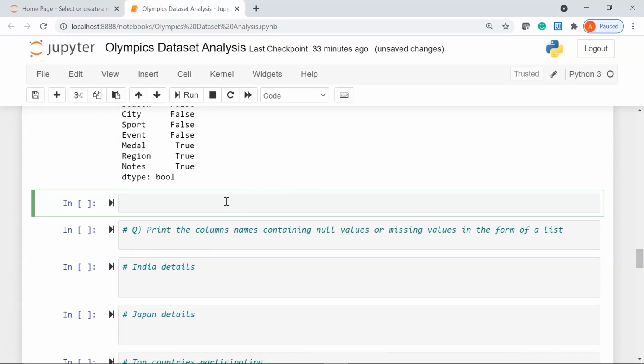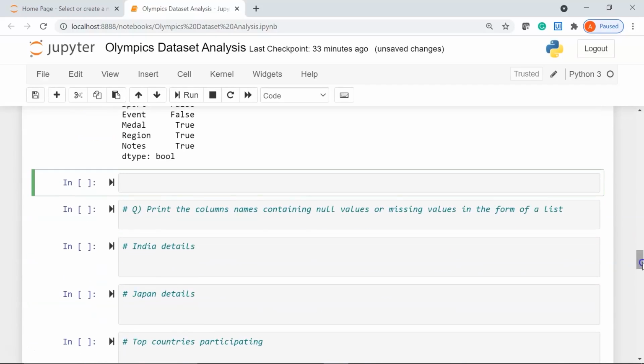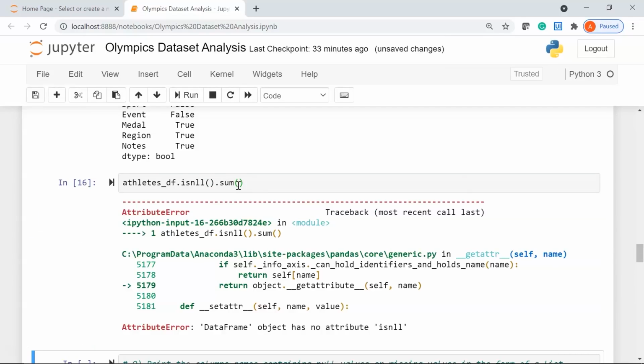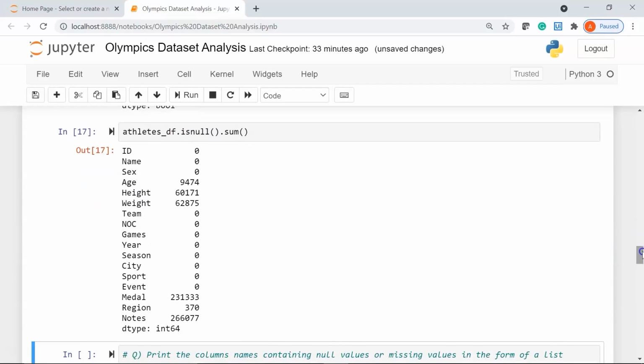Now let's see the total number of null values for the above 6 columns. So I'll say athletes_df dot, I'll use the function isnull, and again I'll use the sum function. Okay, this should be isnull. If I run it, you can see it here.